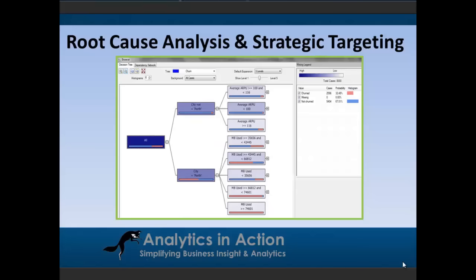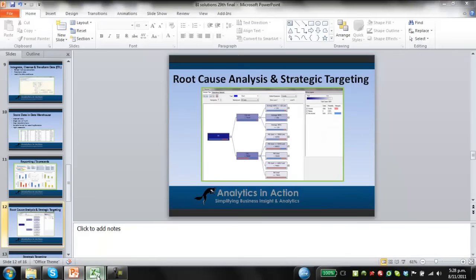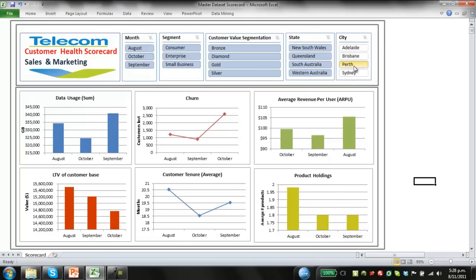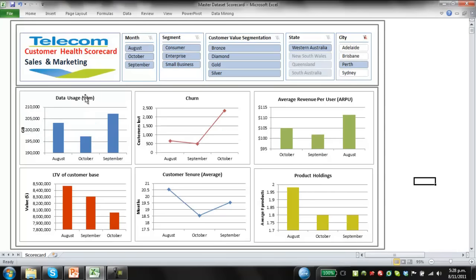Okay, so the fourth step is root cause analysis and strategic targeting. So what we saw in the last slide was churn was much higher in October, and it also appeared to be a bit higher in Perth. But what we really want to do is understand the root cause. What are the underlying factors driving this churn, and really what is the profile of a customer that has churned? And once we understand what that profile is, we can then target those customers and perhaps stop them from churning.